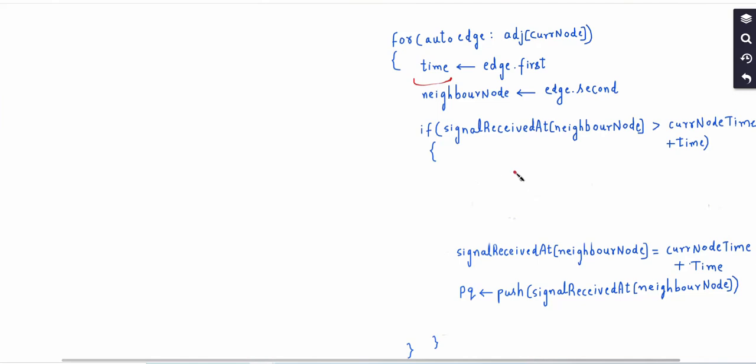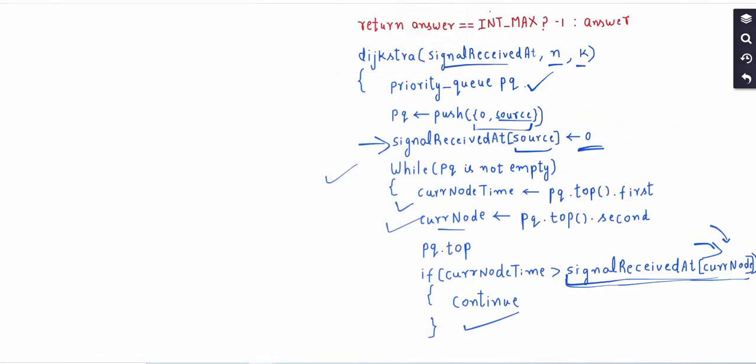Then I check if the time taken to reach this neighbor node through this current node, which is calculated by adding the time for the current node with the travel time to move from the current node to the neighbor node, is smaller than the already existing arrival time for the neighbor node. In that case you can perform the relaxation. So I perform my relaxation and I update the value of the time for the neighbor node with this new value. That is, it is better to arrive at the neighbor node through the current node. And I push the neighbor node into the queue for further processing. Fine. So that's how the signal received at array is prepared. Here I can see that the node which has the least travel time is popped first, so that all the adjacent nodes to that node receive the signal fast.